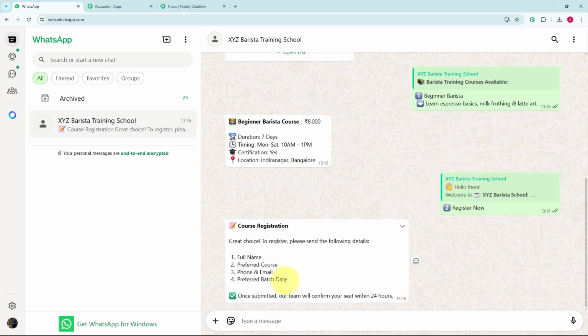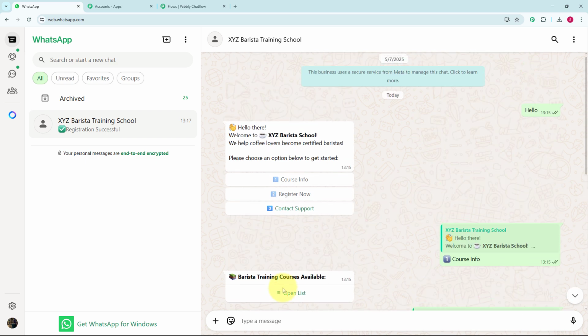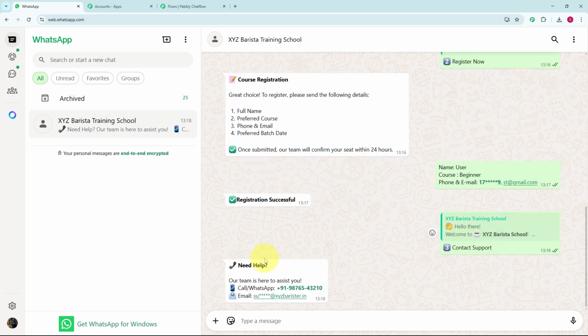Now let's select our other button, that is register now. As I'm selecting register now, it is asking me to provide the details, that is full name, preferred course, phone, email and preferred batch date. So now let's enter these details here. As I'm providing these details, I'm getting a message that is registration successful. Now let's try our third button, that is contact support. As I'm selecting contact support, I'm getting a message which consists of the WhatsApp number and the email address of this XYZ Barista Training School.